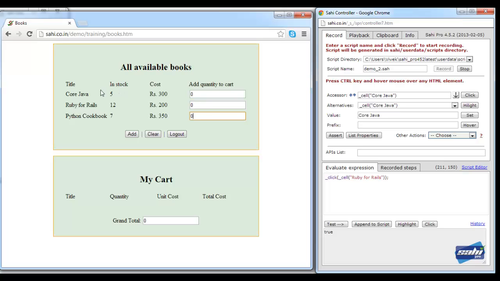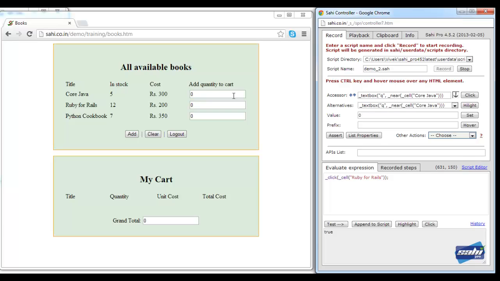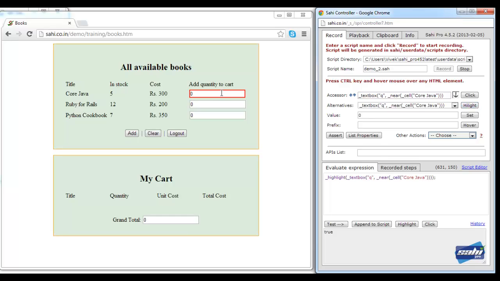So first I'll press Ctrl and hover over this cell, Core Java. There is this anchor button present on the controller. If I click this anchor button, it will use this cell as the anchor to identify the other elements. Now if I press Ctrl and hover over this text box, you can see that the accessor is shown as _textbox q _near _cell Core Java. So if I click on highlight, it highlights the correct text box. Similarly, we can identify the text boxes with reference to Ruby for Rails, Python Cookbook, etc.